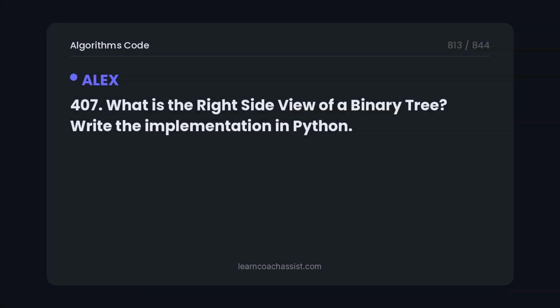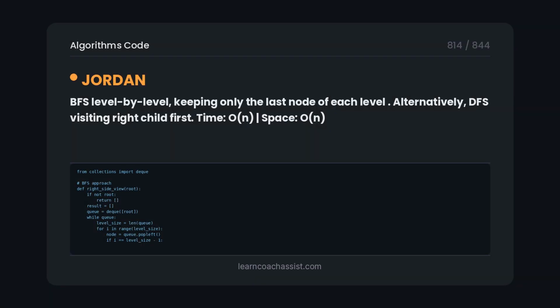407. What is the right side view of a binary tree? Write the implementation in Python. BFS level by level, keeping only the last node of each level. Alternatively, DFS visiting the right child first. Time O(N), space O(N).